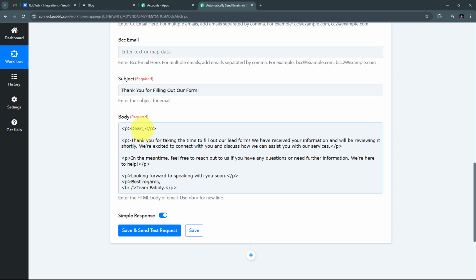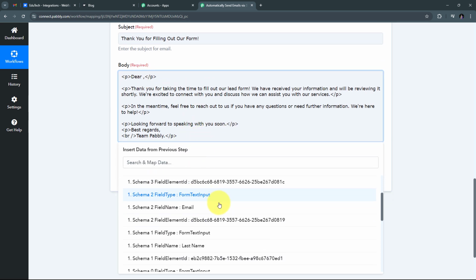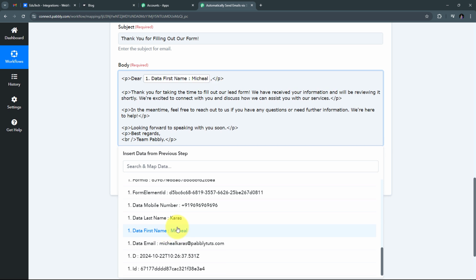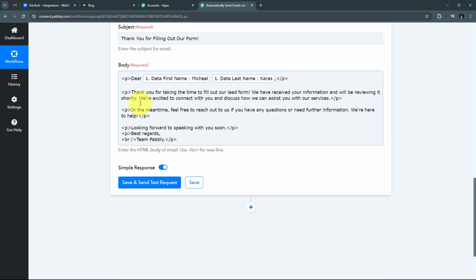So I'm going to click here. I will open the response of Webflow. And here this is the first name of my lead, so I'm going to map this. I will give a space and I'm going to map the last name. Now I have added my lead detail and I have filled all the required details in my email body. Now I have mapped all these details, so I have made all these details dynamic.